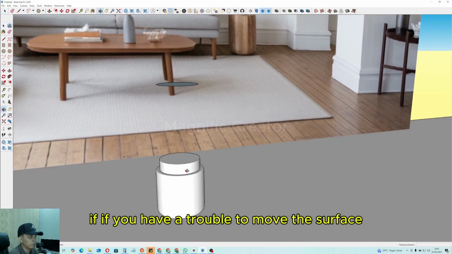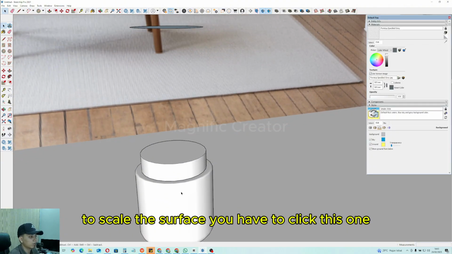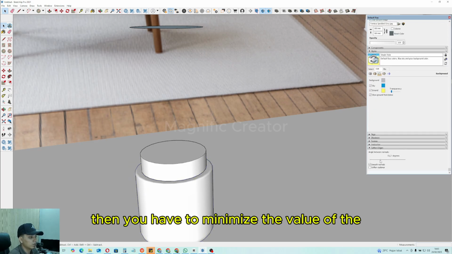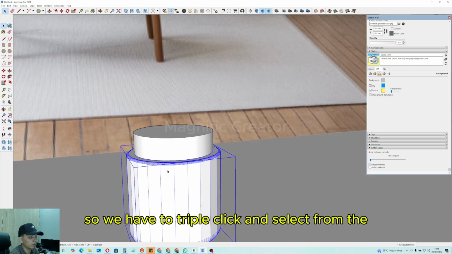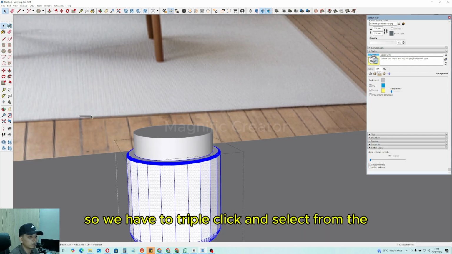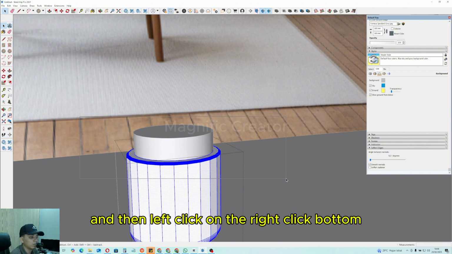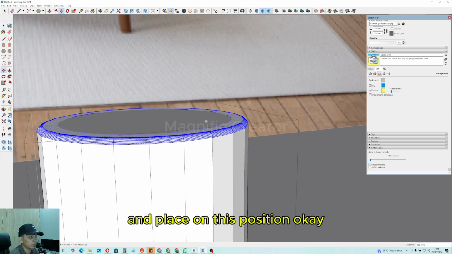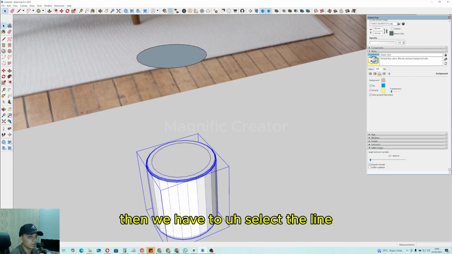Okay, if you have trouble moving the surface, to scale the surface, you have to click this one, and then you can select Soften Edges. Then you have to minimize the value of the angle between normals. So we have to triple click and select from the right click, from the top, left click on the top, and then left click on the right click bottom, and then you have to select move and place on this position.